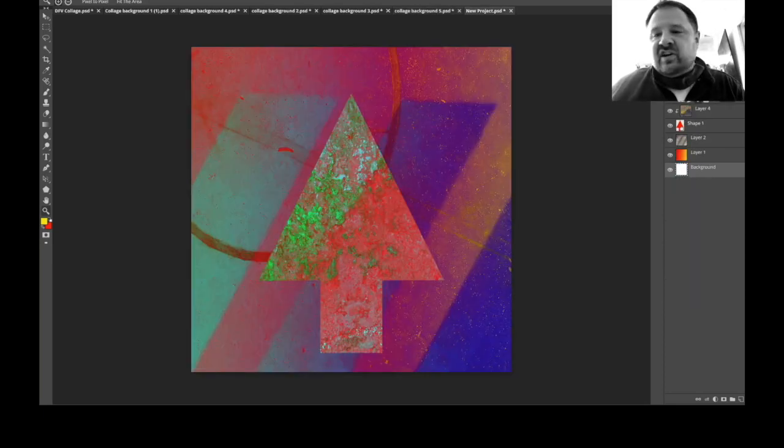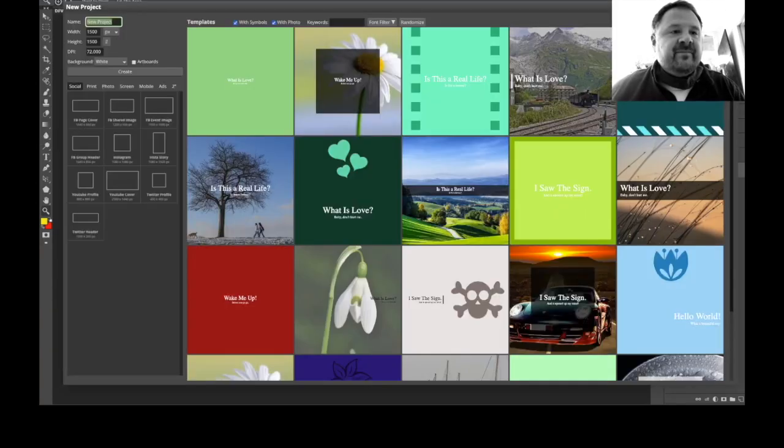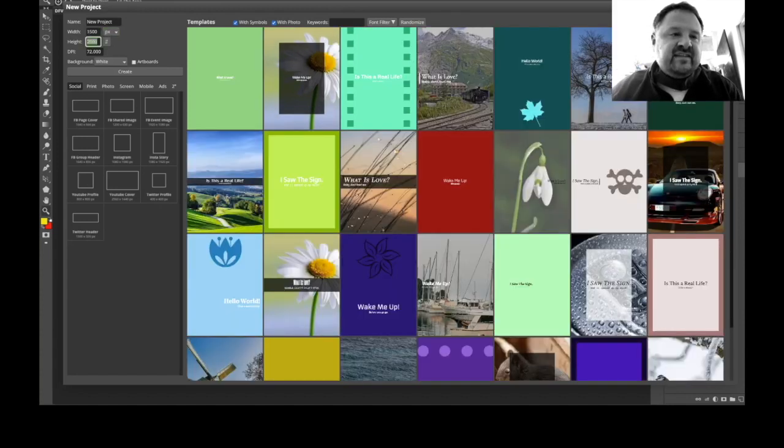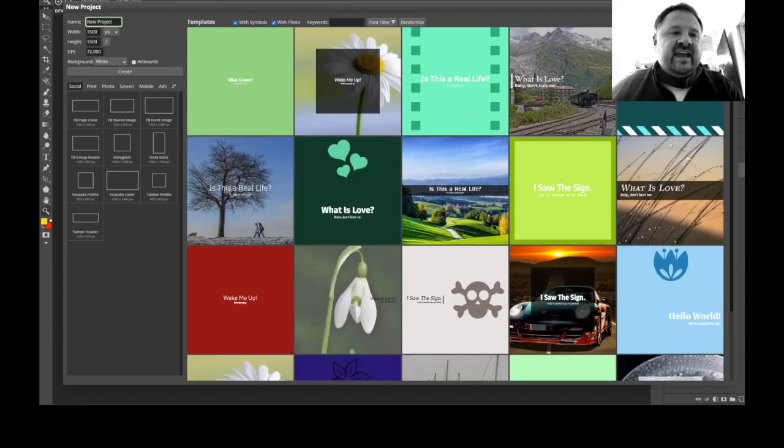So we are going to start with a new document. I am specifically going to make this document 1500 by 1500 pixels. You might want to give it a name before you start, like call this new background, something like that. Click create.